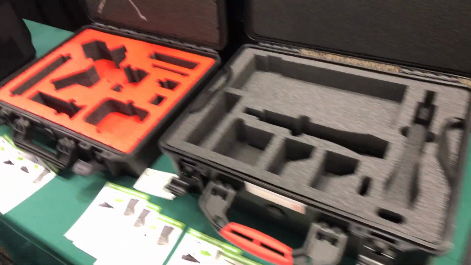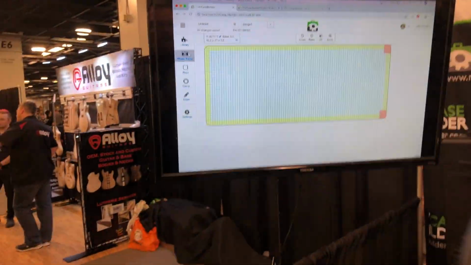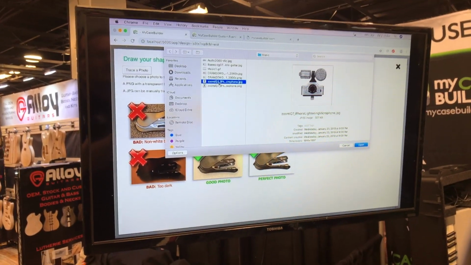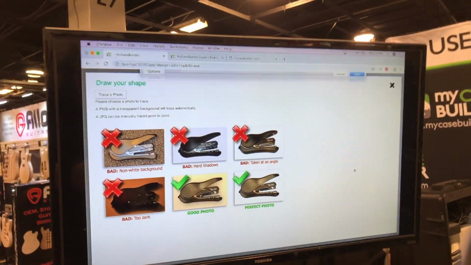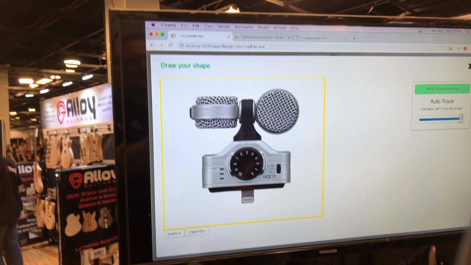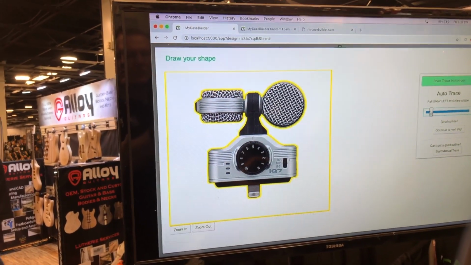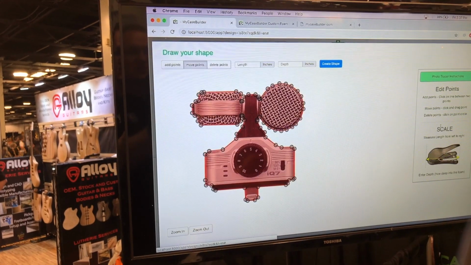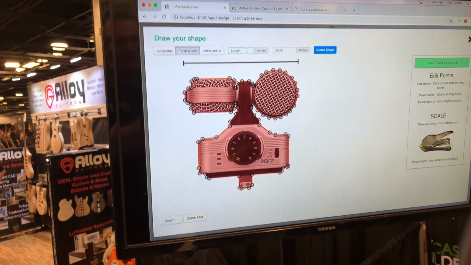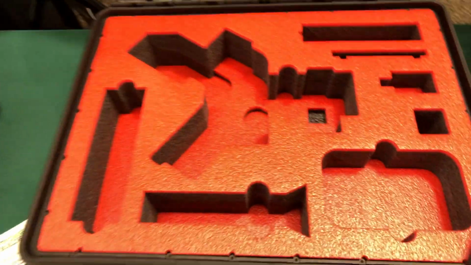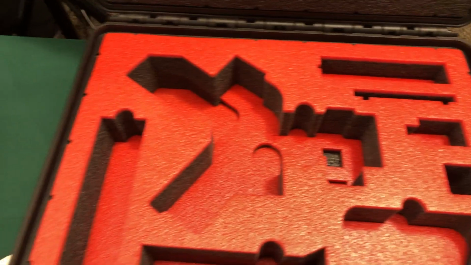What you can do is you can go through and go up to the, can you show me the auto trace? So you can go in there and take a photo of, say, a device that they don't already have in their template, which is, again, all online at the website. So there's that little microphone. You take the picture on a white background, and it auto traces, and basically will then give you the template, so you can put that into the case and have it cut out of the foam. Auto traced, and then it can be cut out of the foam and have a custom-made case for it.